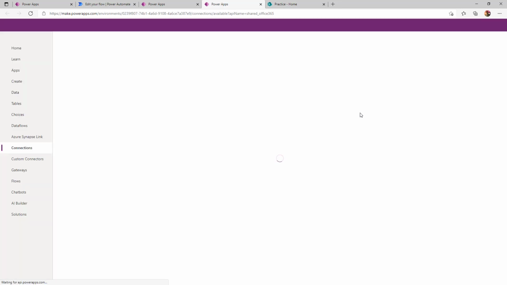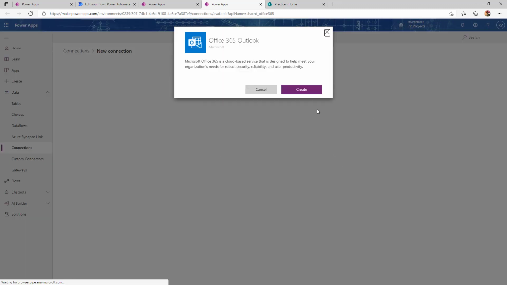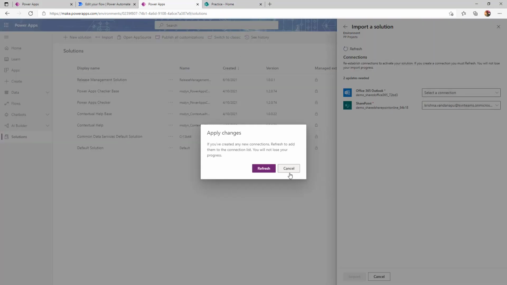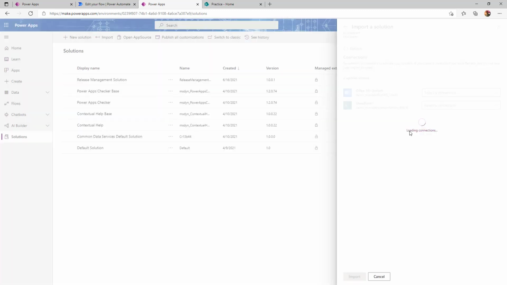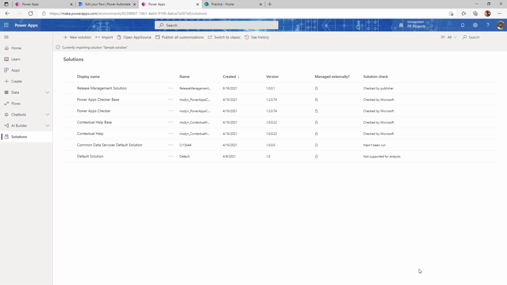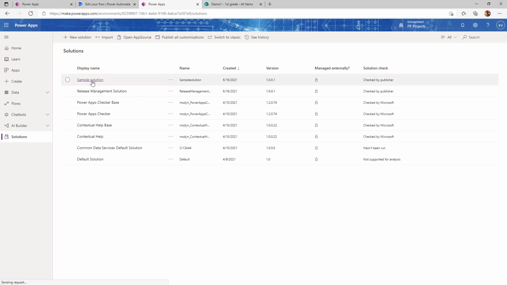Now I have to create the connections to ensure that my connectivity is there under this environment. If you have a connection already available in that environment, it will not ask you. If it is not there, then only it will ask you. Click on refresh. It will show you my connection. Click on import. It will start importing my solution. Once it is imported, it will show you the solution is imported successfully. Now the solution got successfully imported, the sample solution.